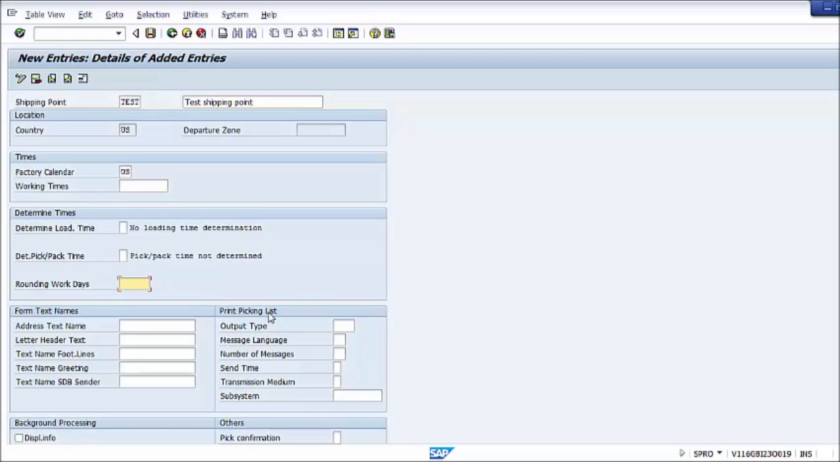Print picking list. This field in this section controls the output processing for the picking list. Here we define the output type, the output language in the message language field, the number of times we want to generate output in the number of messages field, the timing for sending the output in the send time field, and the medium in which we want to send the output, such as print or fax, in the transmission medium field. We will explain this process in one of our next lectures. For now we can choose output type.